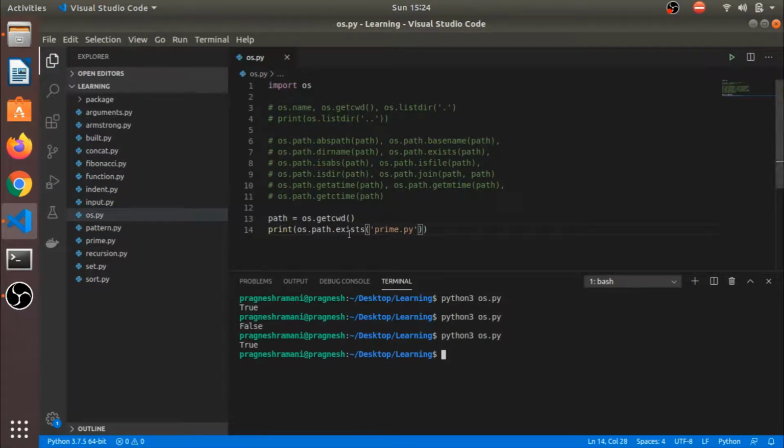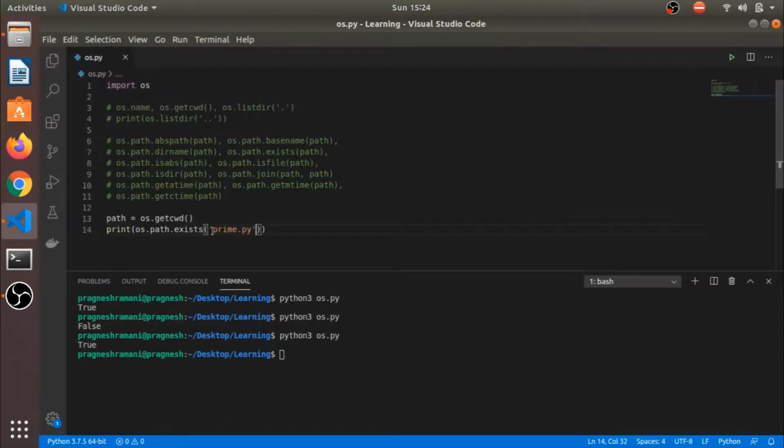Okay, so this is currently taking the current working directory, and we are checking if this file is present inside of this current directory or not. If you are not passing the absolute path and are passing only a file name, then it will check only within the current directory. Okay, and prime.py is present, so that is returning true. So this is how you can use the exists function to check if a path exists or not.